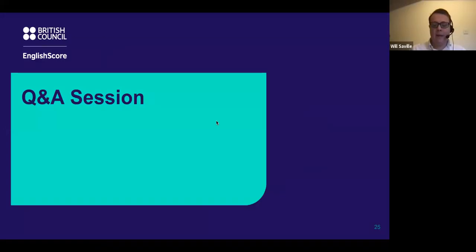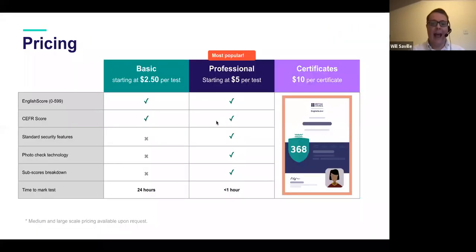So at the moment, as we keep mentioning, the actual app is free to use for the end user. So your students can download it and use it for free. The organizational dashboard is the paid for service, and we have different packages available. So you can have some flexible options here. We have the basic package, which starts at $2.50 per test, and then the professional package at $5 per test. And the features are slightly different in terms of the different packages as well.